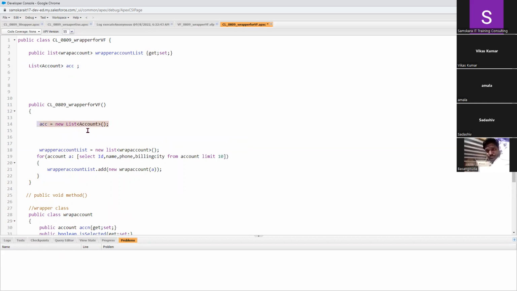Why do I do this? Because I do not want to allocate the memory here. I just declared it, saying that something is coming there, but right now do not occupy any memory or space for this. Whenever it is needed, I'm going to say initialize new list of account. That means this method requires this account, so now go ahead and initialize some space for it, because some values are going to be stored here.